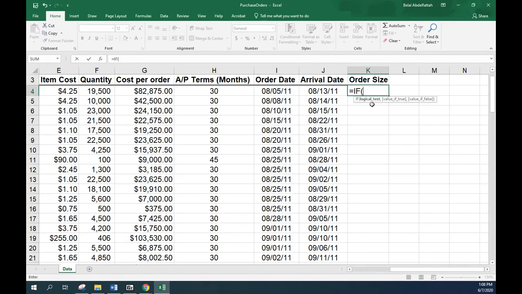So for the logical test, I'm going to refer to the first record that I'm dealing with, that first row in my data set. And we're focusing on the quantity. So I'll select the quantity for that first record. And I'm going to say if F4 is greater than or equal to 10,000, that's going to be my logical test. And you'll notice here the second argument, once I hit a comma, will be bolded.